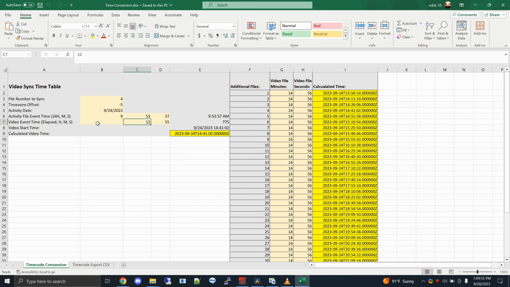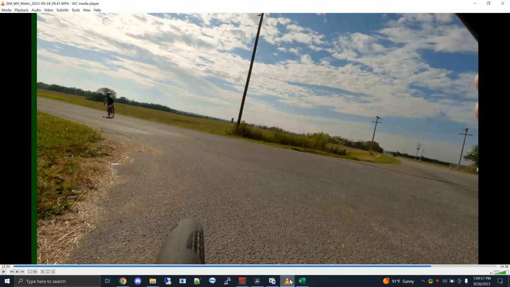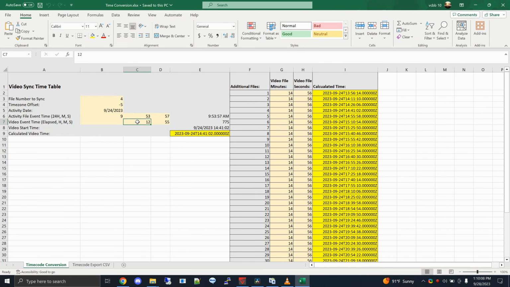So that's elapsed time into the video. That's this VLC time here. Looking at the lower left, that's 12 minutes and 55 seconds into this file. So that's where we enter this 12:55. And then that gives us, down here, the start time of that video file.